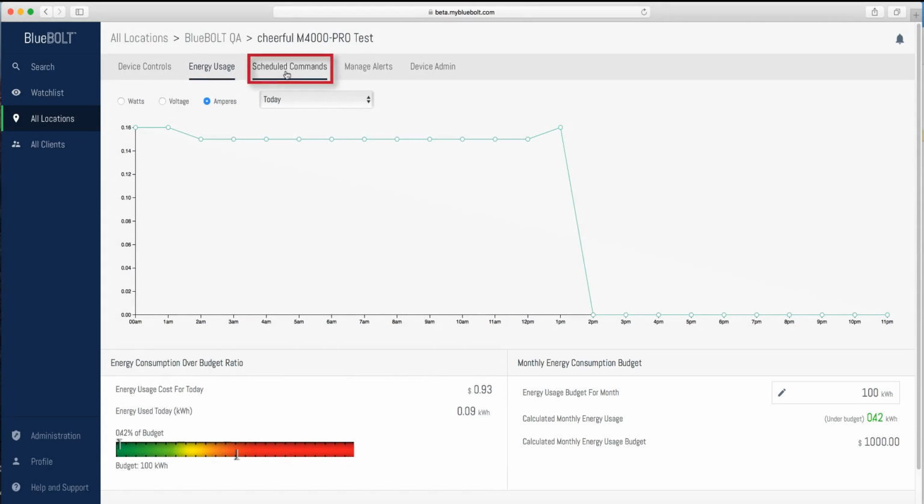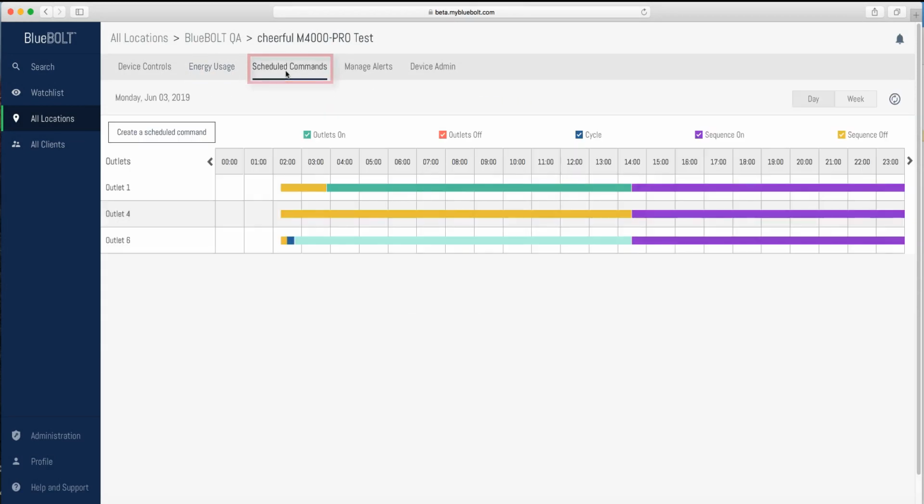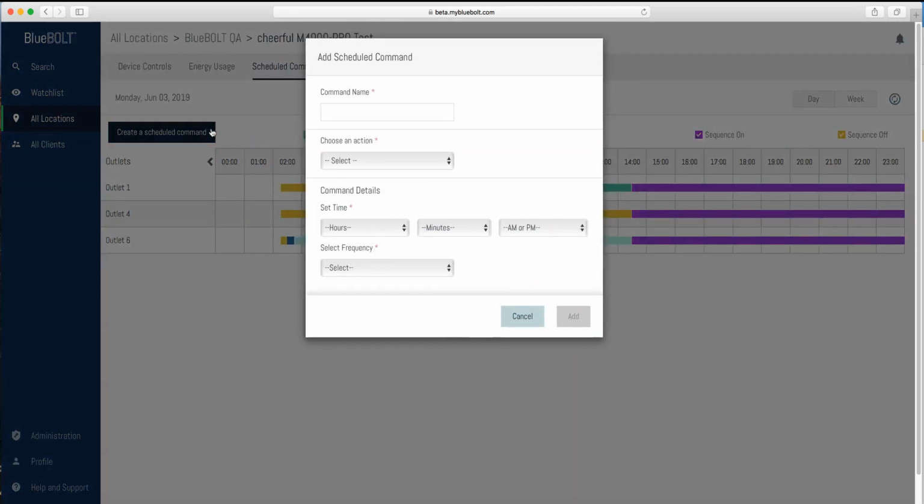Now let's select the Scheduled Commands subtab. This subtab allows you to create a scheduled command for this device. You can view any current scheduled commands, and if you need to add a new scheduled command, click the Create a Scheduled Command button. The Add Scheduled Command pop-up box will display on screen.